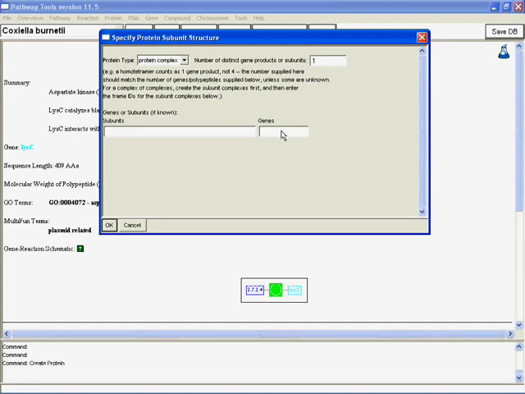We're going to make a homomultimer of aspartate kinase. And so we can either input a protein name directly here, or we can input a gene. I'll put in a gene, and you can see it populates the protein name there for me, so I can check my work and make sure I've picked what I meant to pick.